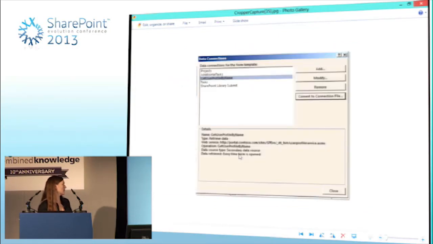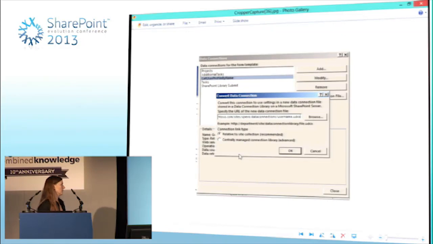So here's where I went through and did the upgrade of the data connection, okay? You can see that we just go into our data connections in our form, and I selected Convert to Connection File. Now we had to create a data connection library, obviously. And I just called it a really, really powerful name, Data Connections. We're real creative here, right?